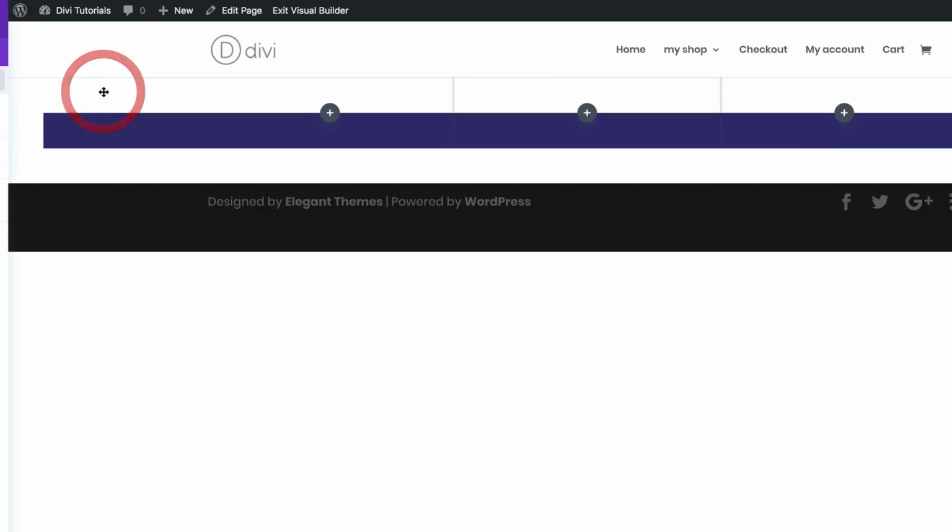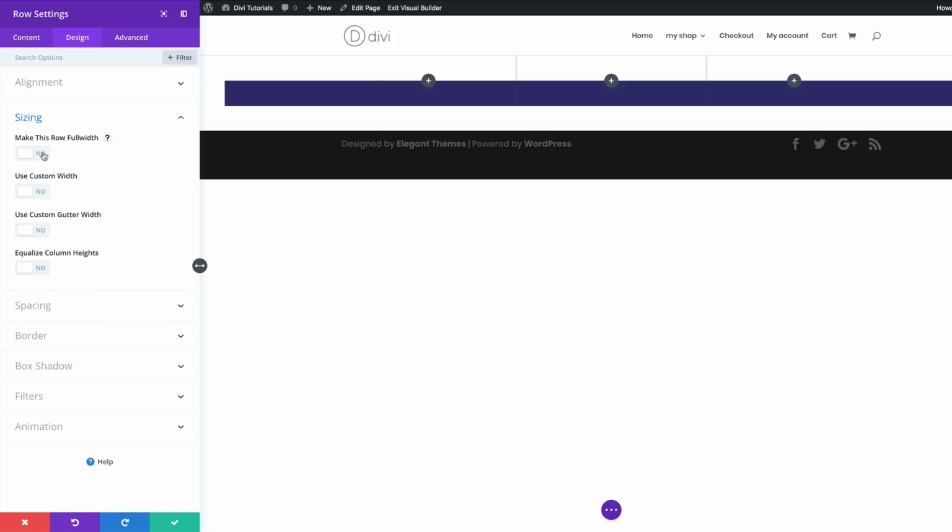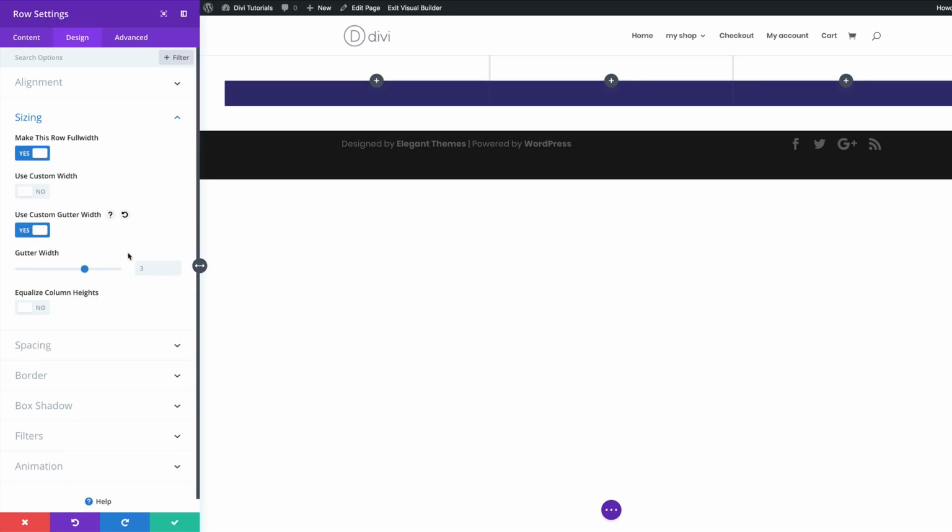Click on this gear icon and we're going to start over here with our design tab and set our row to full width. So I'm going to click on sizing, set this to full width, and then we're going to come over here to gutter width, activate it. And then we need to set our gutter width to 1.